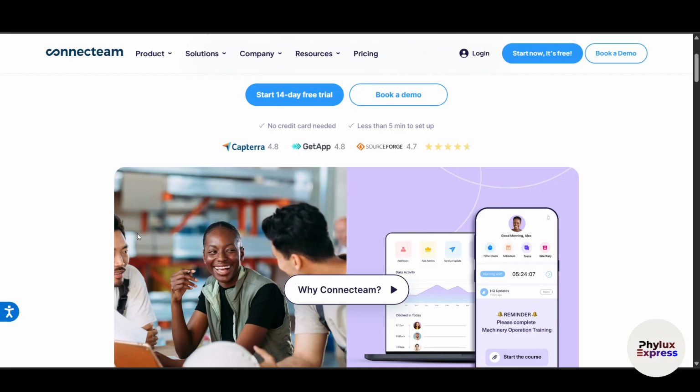Now, if you're not familiar with Connecteam, basically Connecteam is an all-in-one team business management app. It is designed for businesses with deskless or mobile employees. It helps manage tasks like scheduling, time tracking, and communication all in one place.